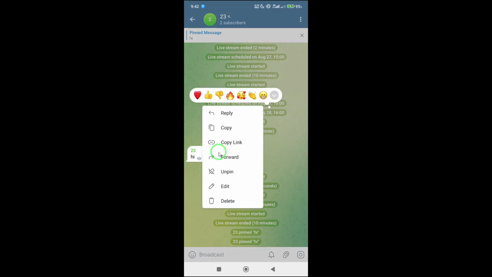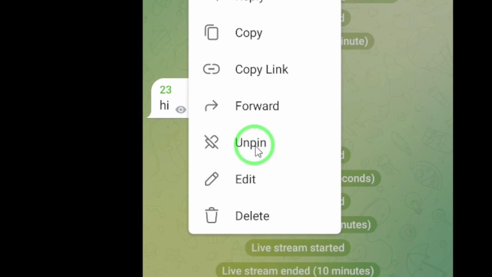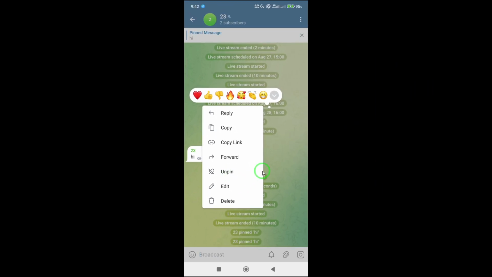A small menu will appear on the screen, offering several message-related options. Look through that menu until you see the option labeled Unpin. Now simply tap Unpin. In an instant, the message will disappear from the top of your channel. That's it. You've successfully unpinned the message.